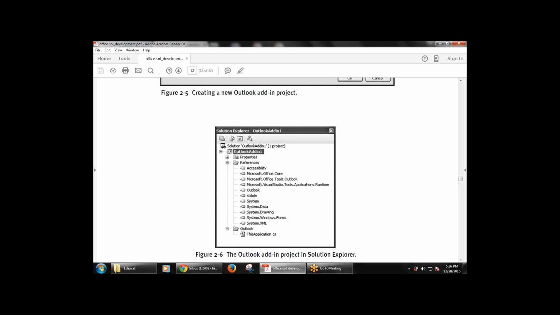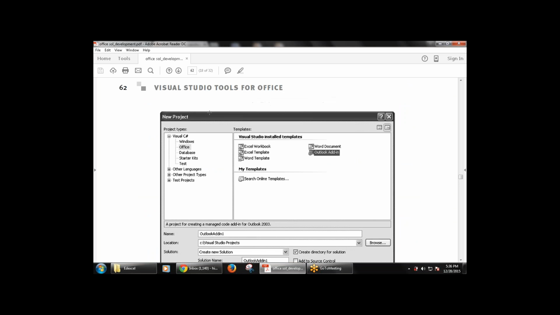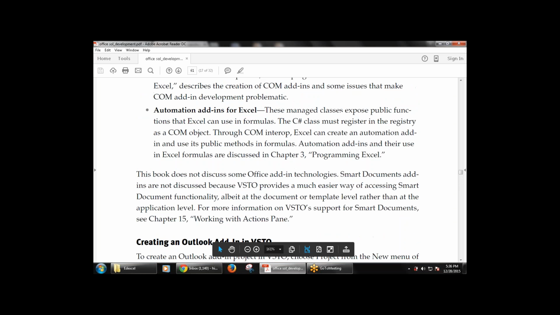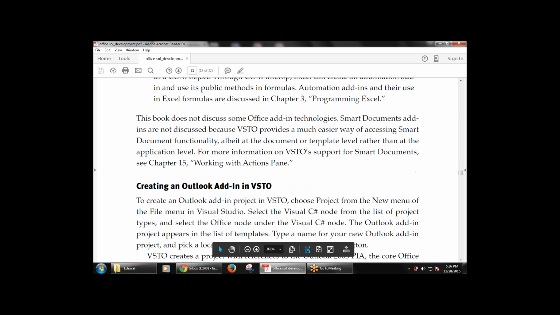So this is one figure, the Outlook add-ins. Then this is the diagram that is used to show how to create a new project in the VSTO. That is the first part, a VSTO Outlook add-in project, that is, creating an Outlook add-in in the VSTO.